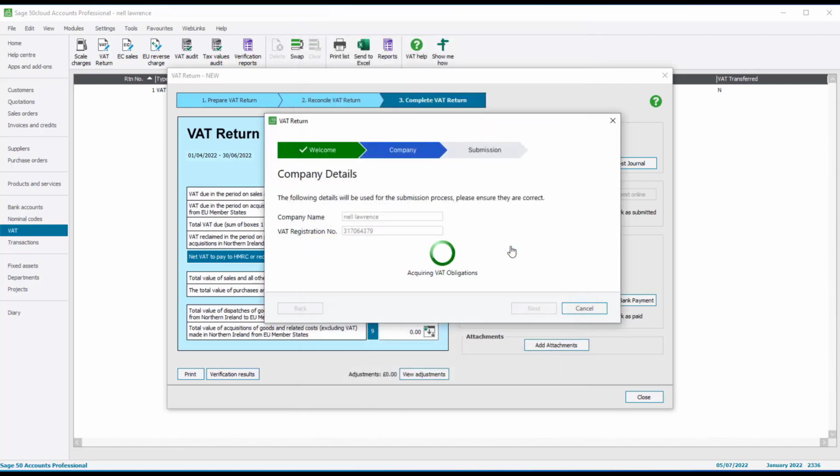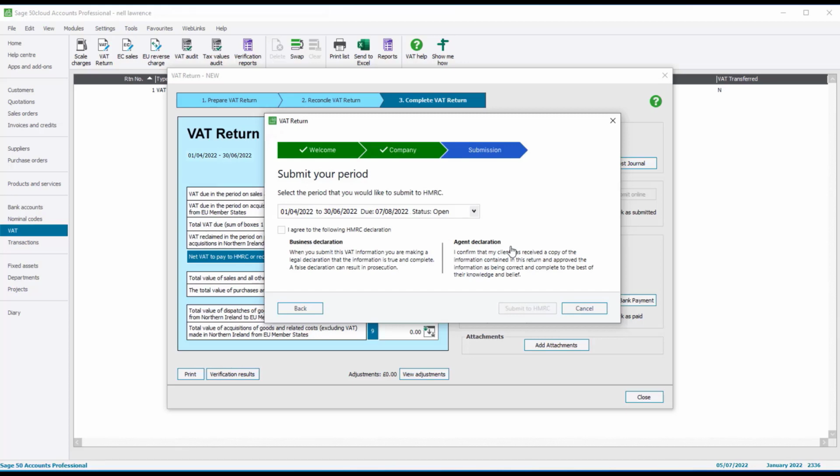Next, the available obligation periods will appear from HMRC. It's important that if the drop-down offers multiple date ranges that you select the correct one that matches the VAT return you've created in your Sage 50 Cloud accounts. Do not continue if the dates in the drop-down do not match your data. Once you've selected the date range and the tick box to agree to the HMRC declaration is selected, you can click to submit to HMRC.